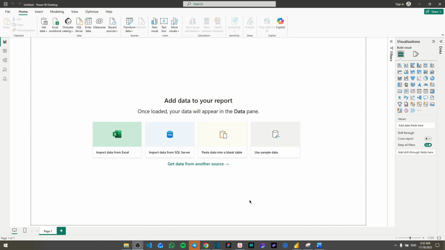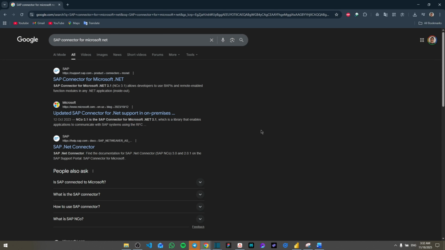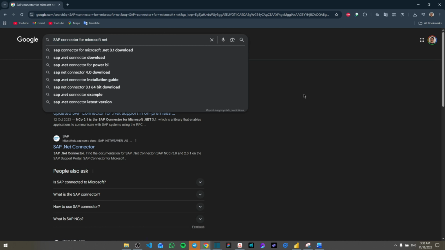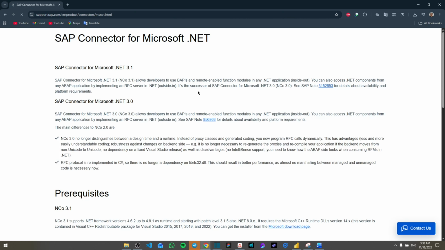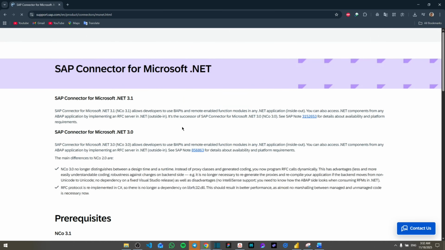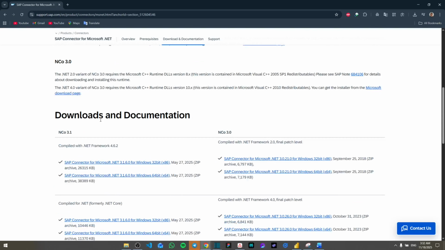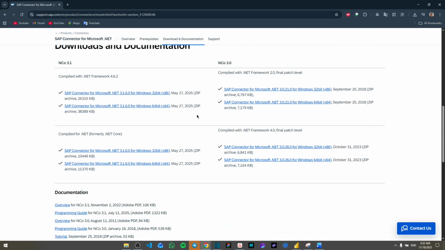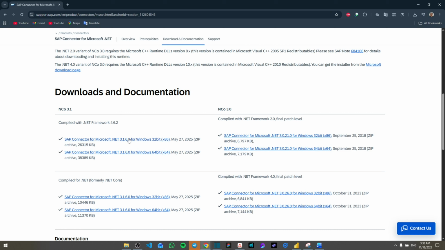First things first, all you have to do is go to your browser. Once you do that, you're going to search for SAP Connector for Microsoft .NET, and you're going to select the first link right here. This is going to send you to this main page where you're going to install it, so you're going to scroll down. As you can see, there are the download and documentation options. So click on whichever one you would like to install, for 32 or 64-bit.